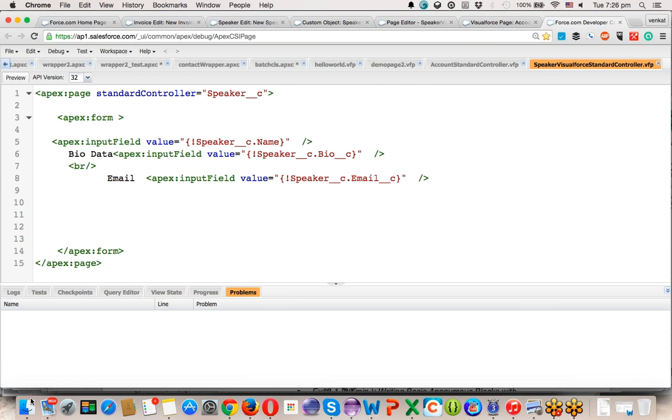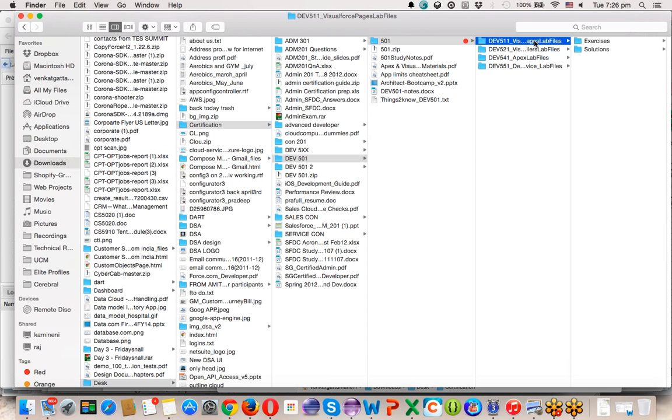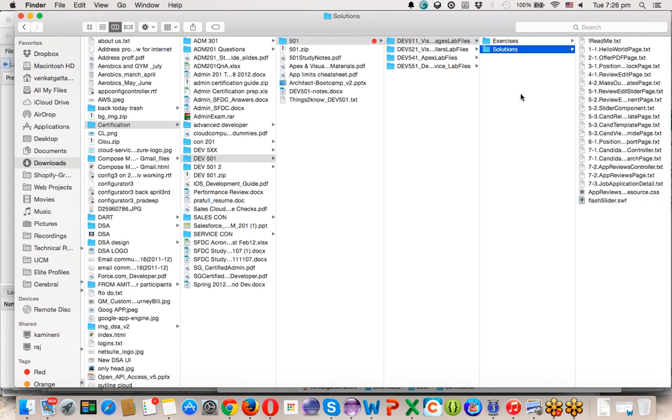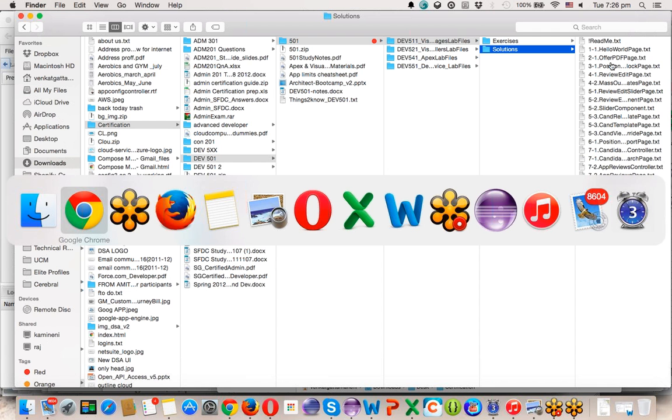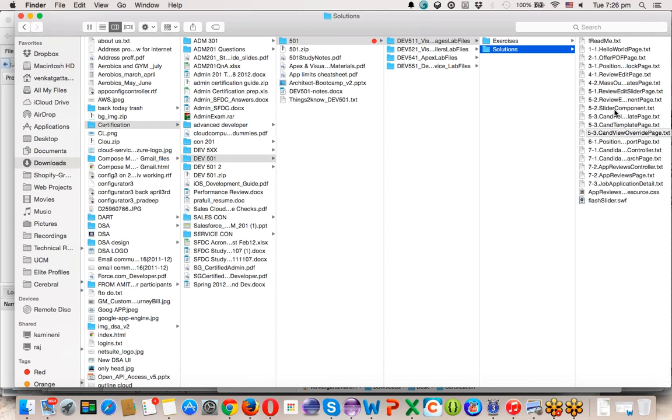Okay, I have some good examples in my system with Visualforce lab files, solutions. Before going through these examples, I don't want to go through all of them, but for running these examples, I need the warehouse application to be available in the system. Sorry, not the warehouse, the recruiting application. See, this is the recruiting application.